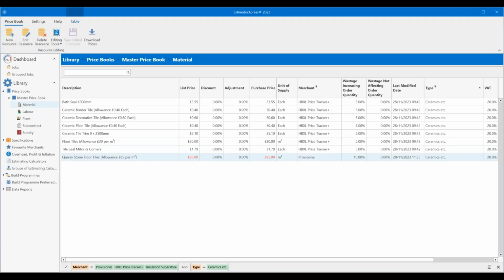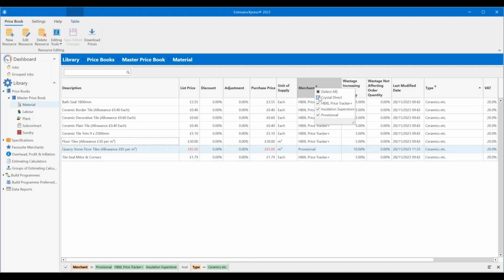If you don't have the merchant ticked here when you price, will it be in the price book? Yes, the prices are still there in the background, the resource there. This is just filters. So we're just looking at a smaller section without having to view everything at once. It's almost like filtering by product type on Amazon instead of looking at the entirety of Amazon in one go.